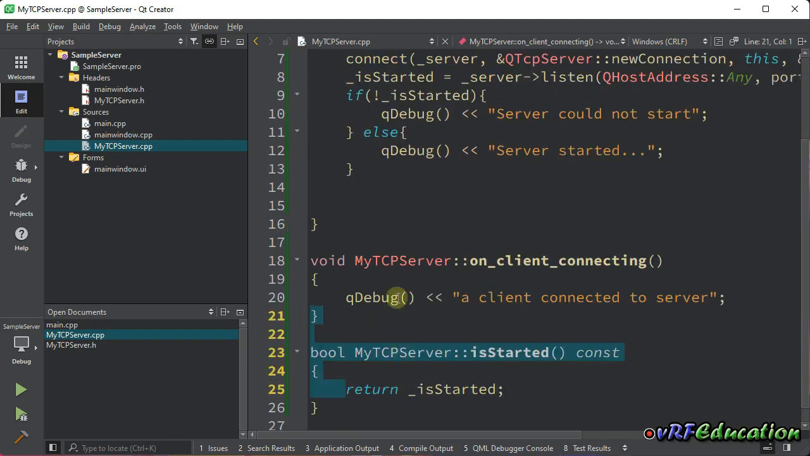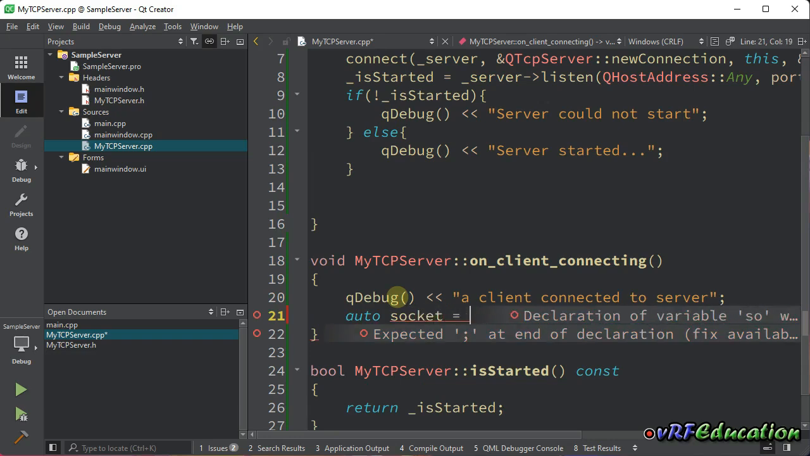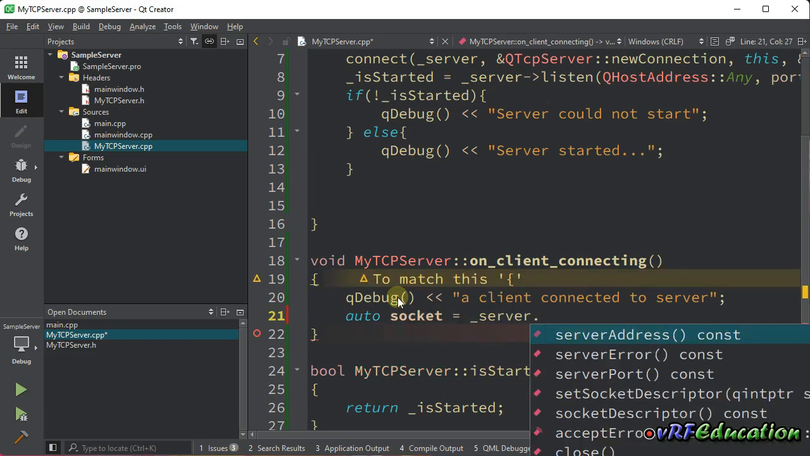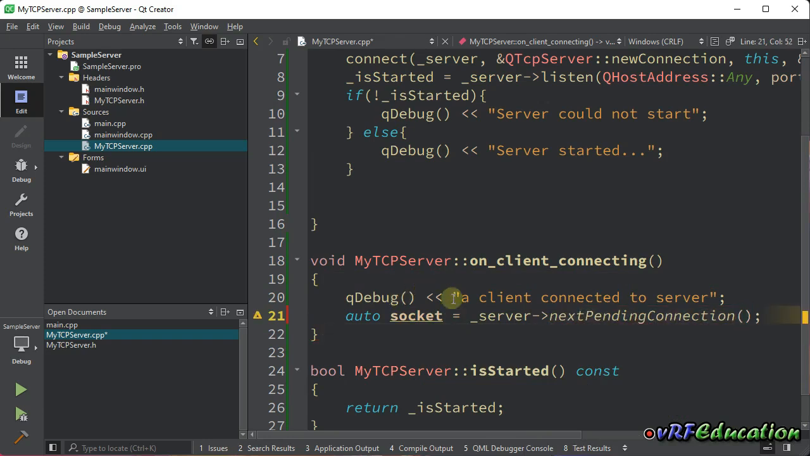But right now, using the mechanism that we just saw, we don't need to do these things on another thread. When a new client request is received by the server, you can get the socket for that client using this method: auto socket = _server.nextPendingConnection(). Calling nextPendingConnection in this slot will return a pointer to the socket that we're going to use to interact with the clients. So I'm going to use it very soon.